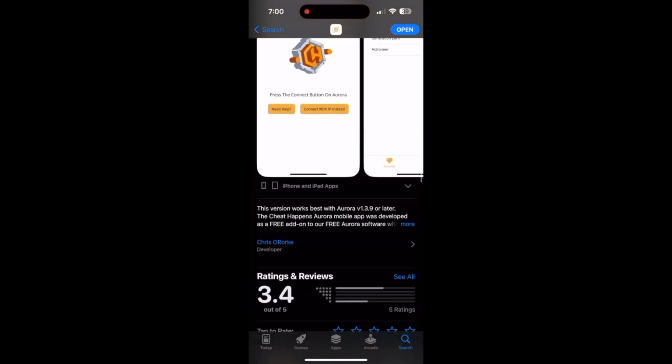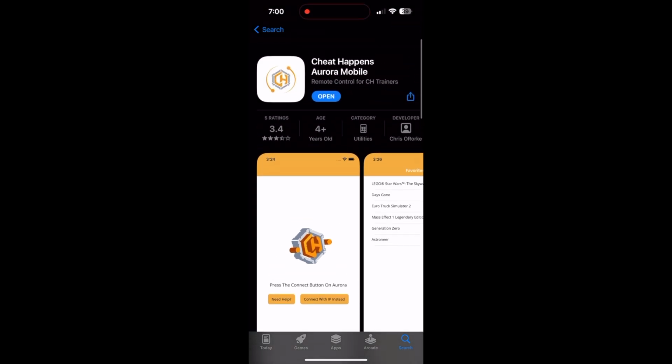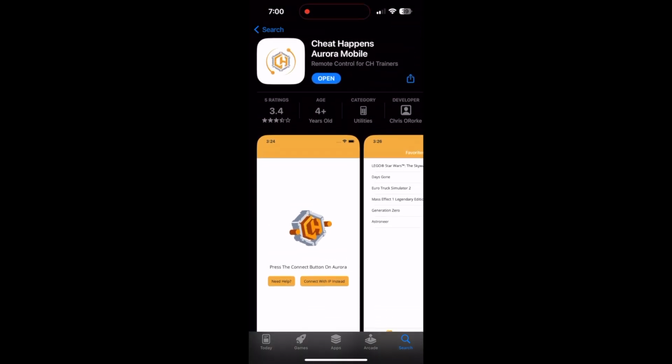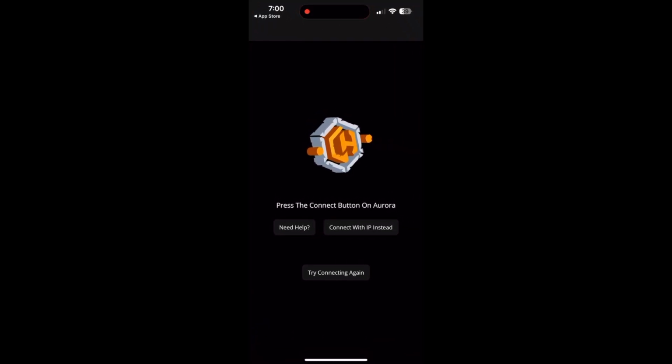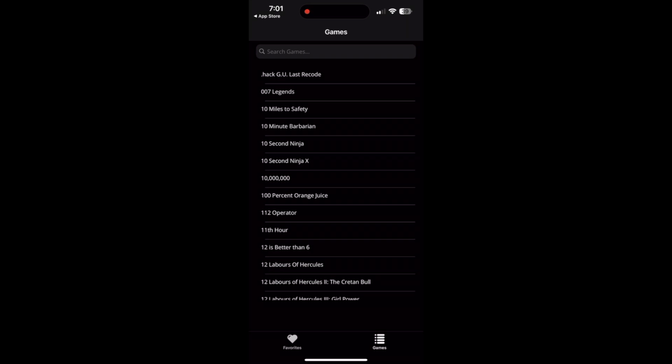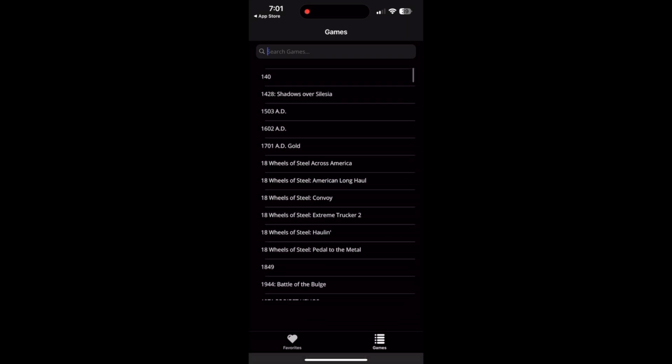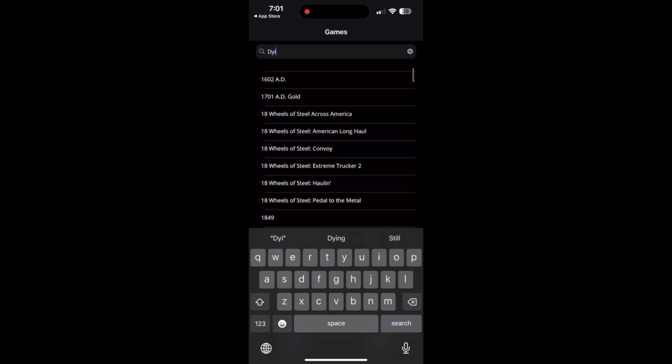Okay, so here's the app on the App Store. It's the same thing on Google Play. Go ahead and open the app and launch your game on your Steam Deck and let Aurora boot up and start playing the game. Once you're in the main menu or the game's running, it's past the whole startup stage, connect this app to your Wi-Fi, the same Wi-Fi your Steam Deck is on, and then type in the game that you're playing. So for us it's Dying Light.